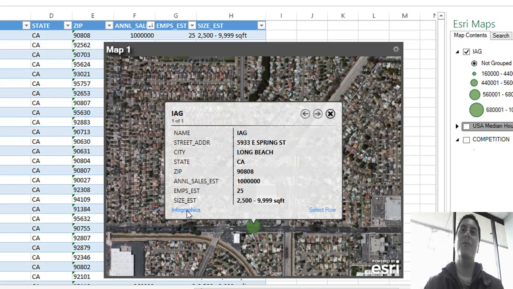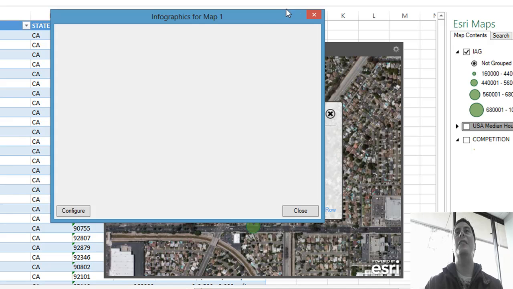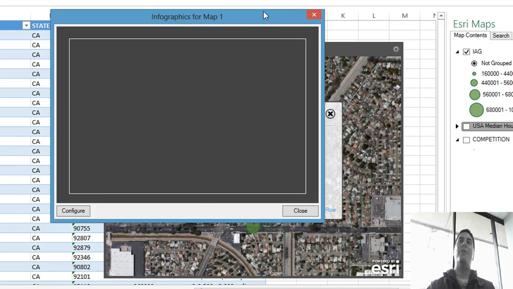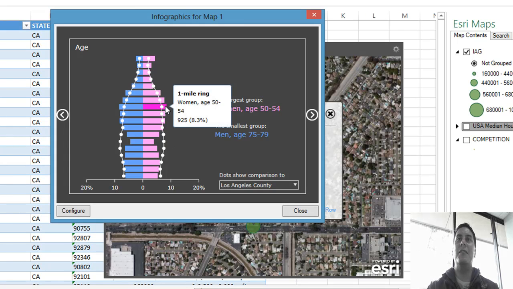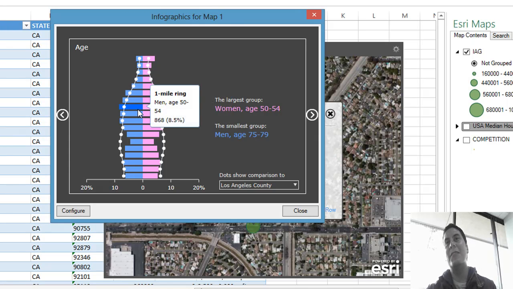And then we have this new infographics. These are dynamic infographics. That's JavaScript and HTML based. And right now, what Esri Maps for Office is doing is pulling a bunch of data from the Esri platform to populate this dynamic infographic here. And as you can see, in this case, it's a histogram representing male and female ages. And it looks like the peak is around 50 to 54. So empty nesters, successful empty nesters may perhaps, I'm just assuming here.